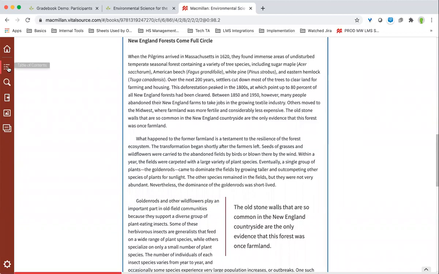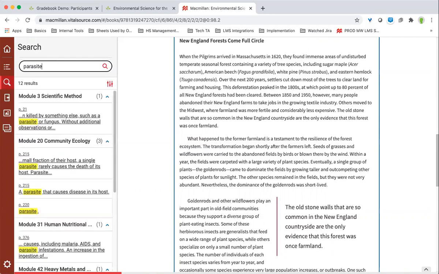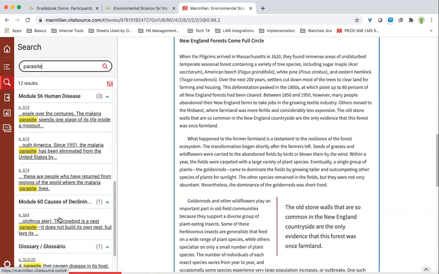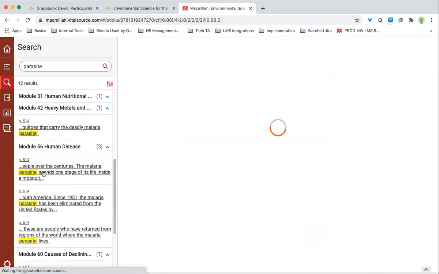I can also search in the textbook using the magnifying icon over here on the left. And so I could search for any term that I wanted. So I could search for, say, parasite and search. And any page where the word parasite shows up is now listed here. And I could click on any one of those pages to be able to go to that page directly.